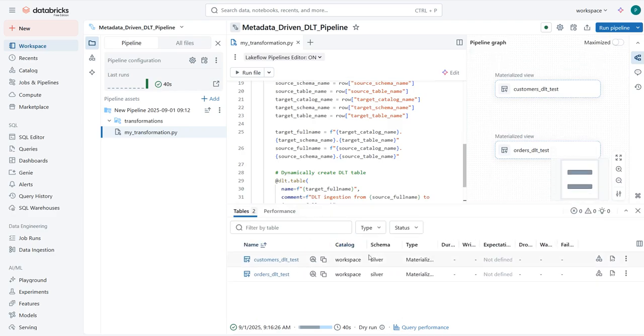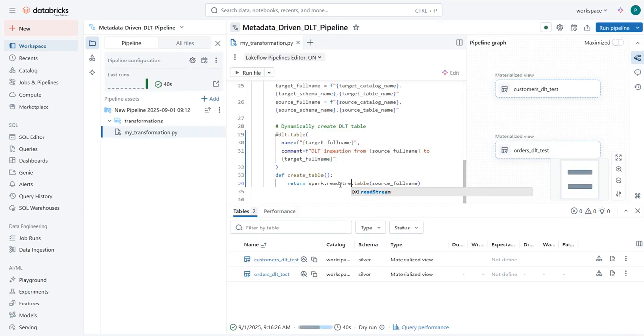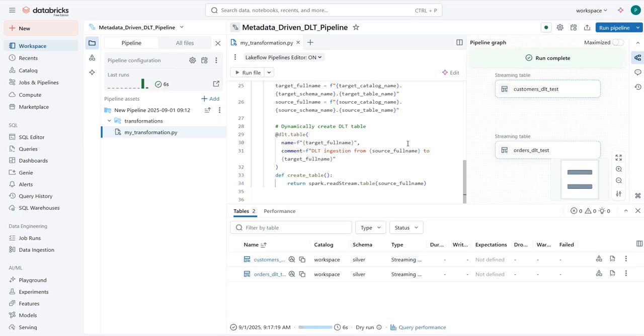So now this is created as a materialized view, but actually for the source we are not looking for a materialized view. We are going to make it a streaming table. So now I'm going to change it to stream. Okay, so readStream.table. So now if I execute again, it will show my read stream. It will be a streaming table.